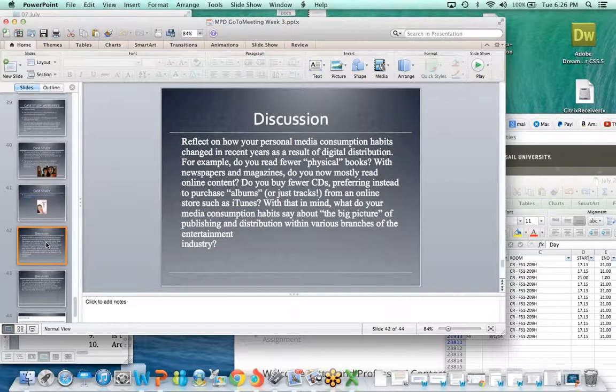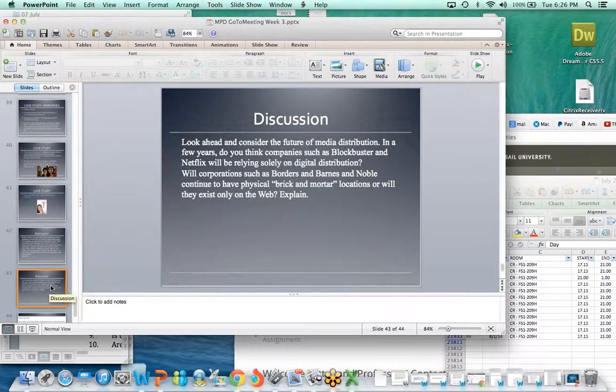Because there's still some things I think that physical books offer that digital books don't, and there's still some things that physical copies of other things offer that digital versions don't. And so do you maybe see things tilting back a little bit? So that's basically the discussion this week, and look ahead to the future of media distribution.